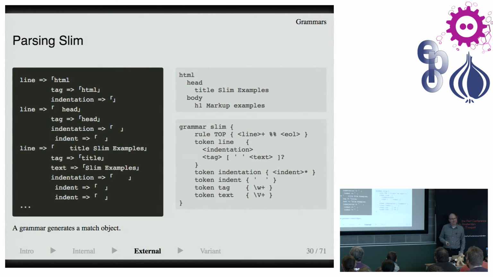This is a nested data structure, and the structure looks like the rules that we just had in our grammar. So we end up with a sequence of lines, and each line has a tag, and it may have some indentation. These can be very cumbersome to work with. So generally, instead of parsing something and getting a big match object, the way to do something interesting with a grammar is to set up things that happen during the parse.